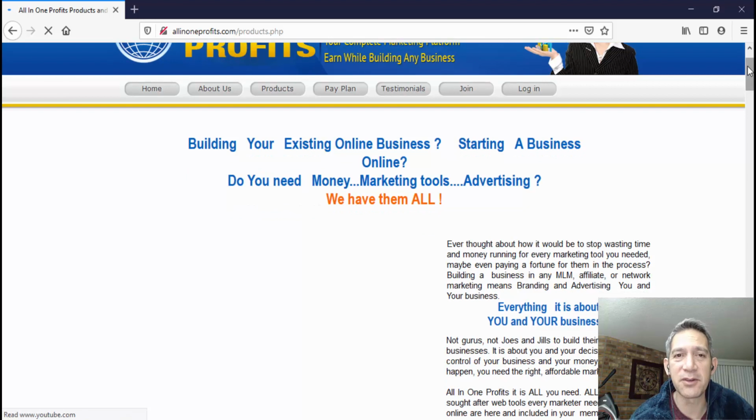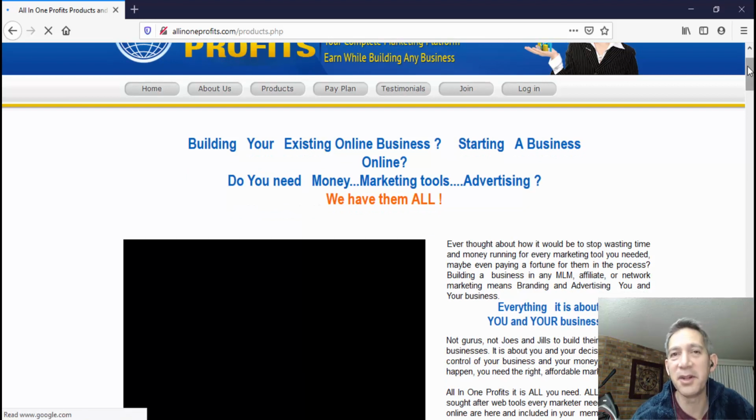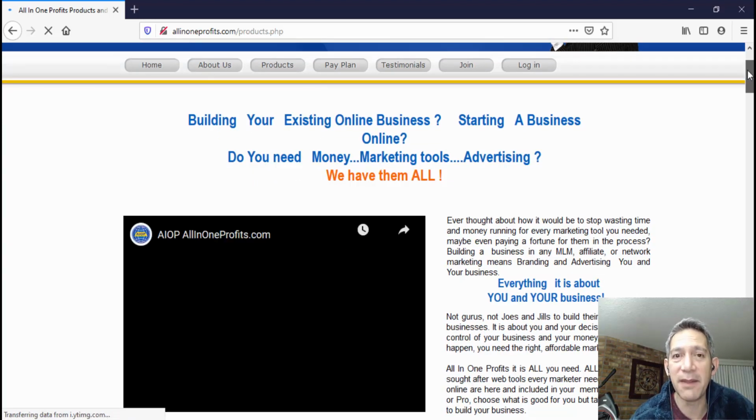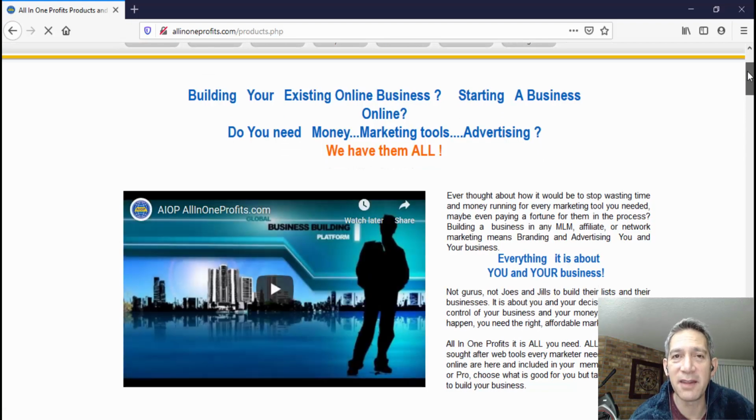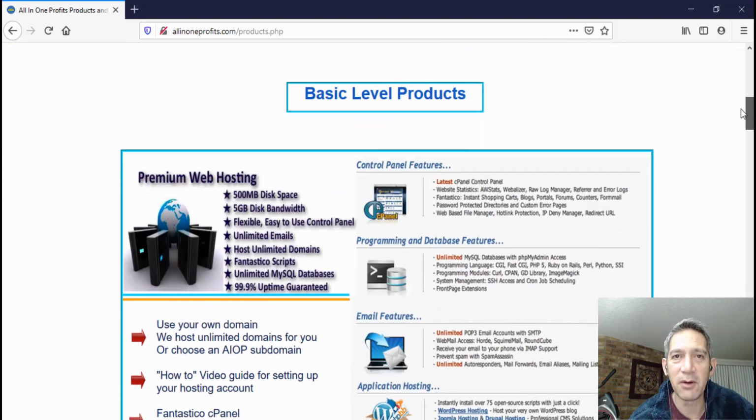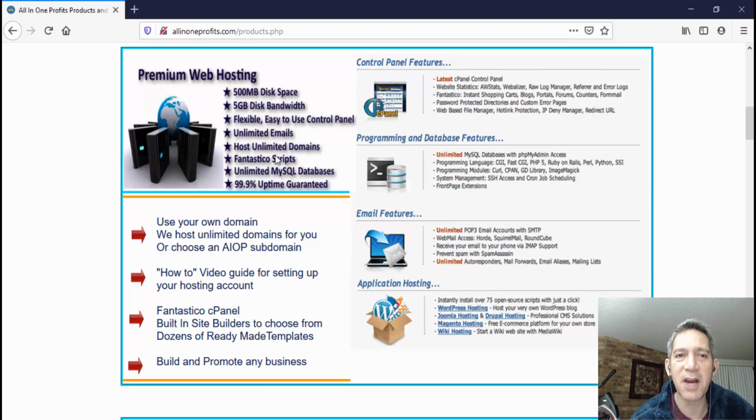The first thing you've got to know is that there are a couple of different packages, or levels. I have the basic one, and as I grow my website, I'm going to expand that. The other packages they offer provide for that. The basic level package includes 500 megabytes of disk space and 500 gigabytes of disk bandwidth. If you don't know what that is, don't worry.